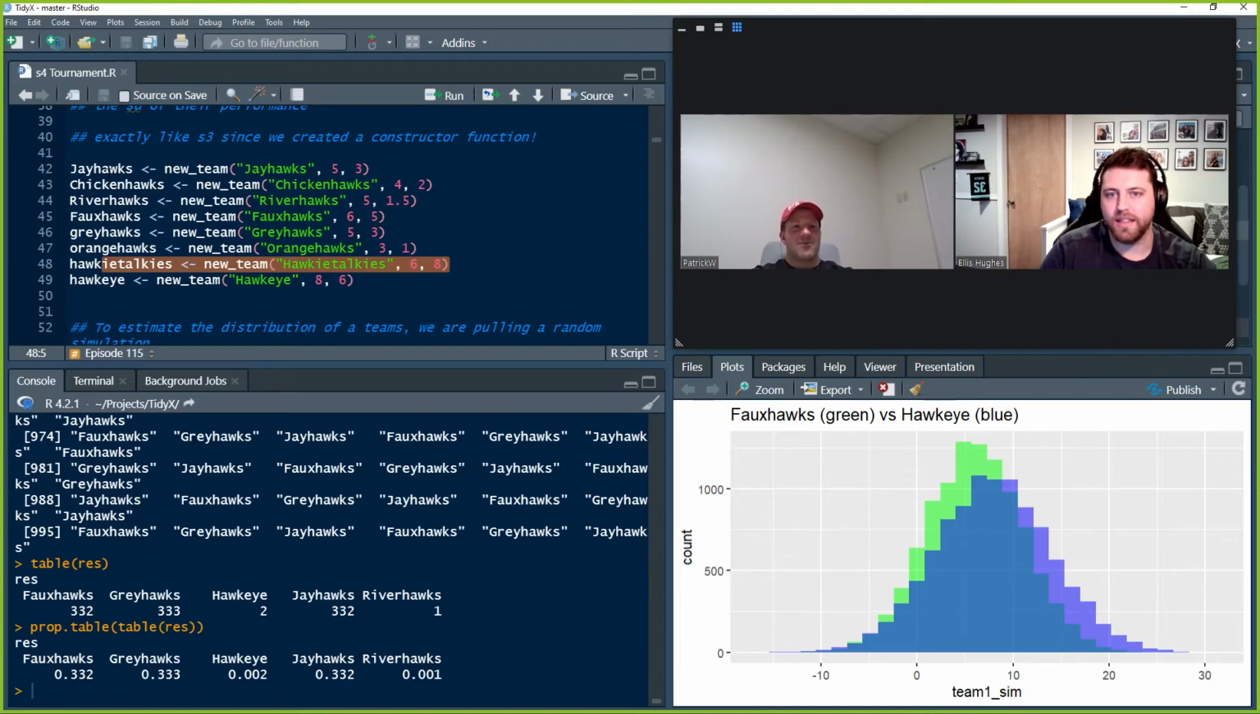But the Chicken Hawks and Jayhawks are very low. Greyhawks and the Jayhawks have the same strength and SD, so it kind of makes sense for them to be matching up. But the Faux Hawks are predicted to win a little bit less, even though once again their standard deviation. So I guess the takeaway is you want a consistent team. Yeah, consistency is a good thing.